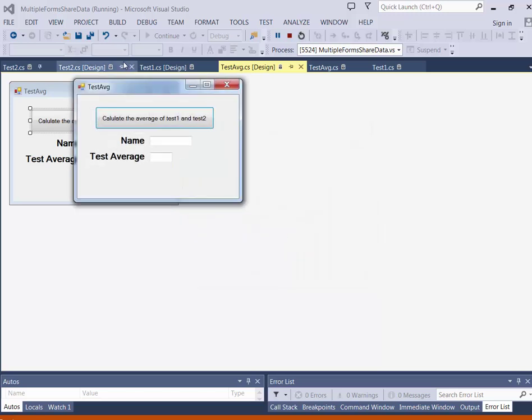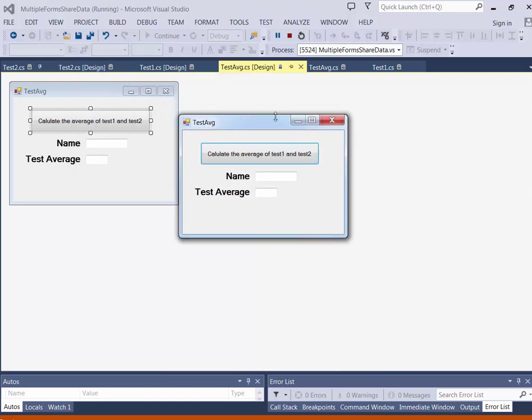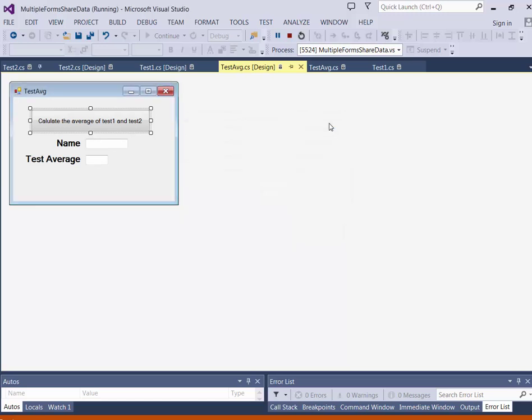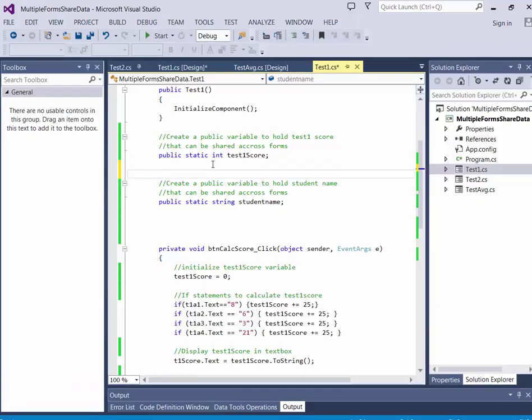I go to the average form, and I click this button which says calculate average of test 1 and test 2. It brings over my name and it actually calculates my average. What I wanted to do now is take a look at the code, like how are we actually doing this. So I'm going to go into the code.